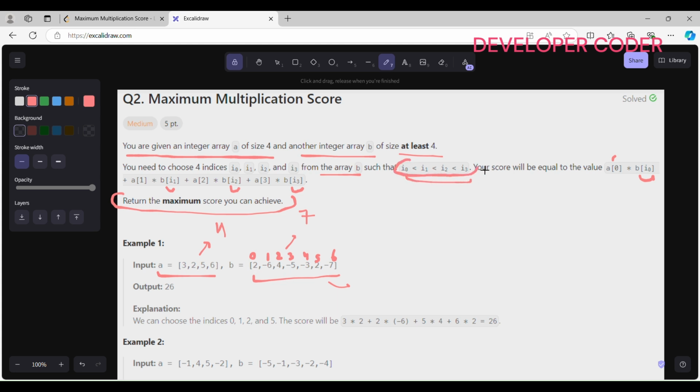I of 0 should be less than I of 1, less than I of 2, less than I of 3. So if I am multiplying this 3 with, let's suppose, I of 3, then after that I can't multiply this 2 with any index which is less than I of 3. I can only multiply this 2 with I of 4 or any greater value, not with values like I of 1, I of 2. So this is what is given to us. Now let's see what we are doing in example number 1, but I hope that you guys are clear with the problem statement.